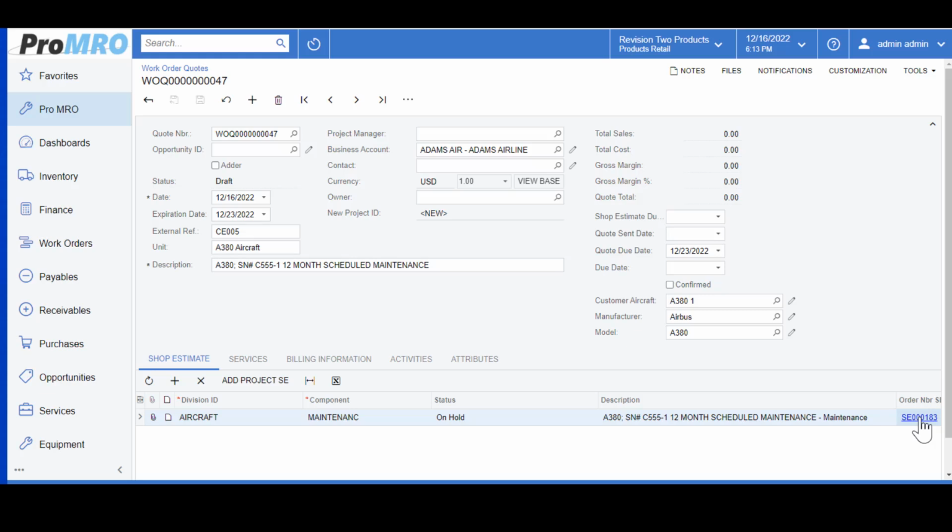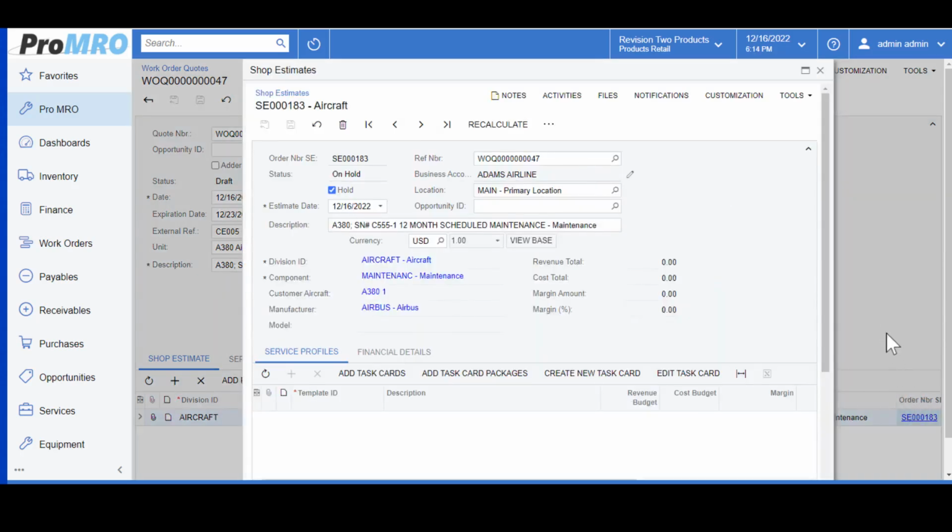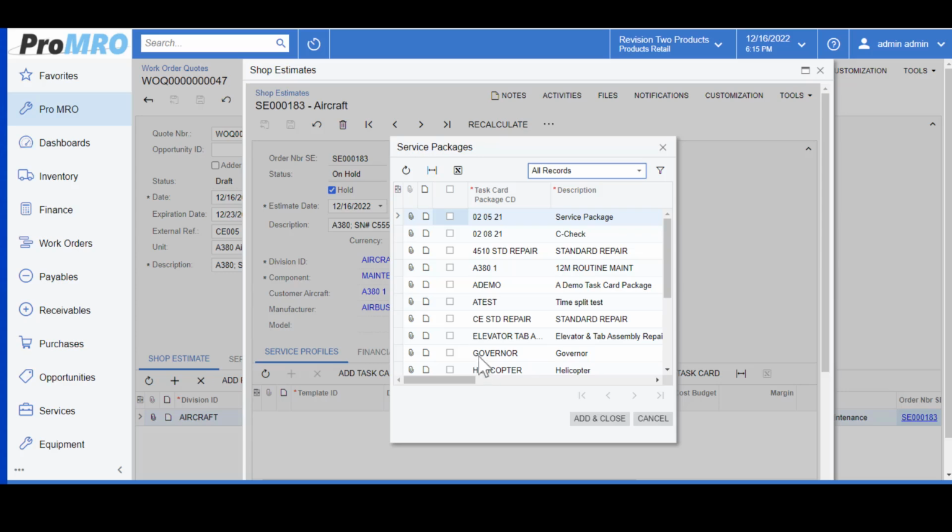As we're wearing a few hats today, I will go ahead and click on our shop estimate. So now that we see our shop estimate, we can see that here in the description, they're looking for a 12-month scheduled maintenance quote for an A380 or an estimate. So now we can add our task cards or our task card packages. And because we created our package with multiple task cards, I will select task card package and I will choose the appropriate one, which was our A380.